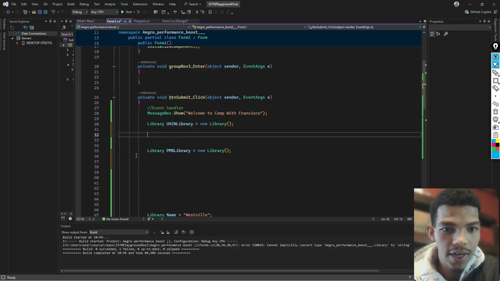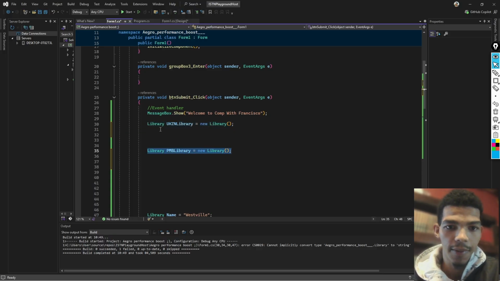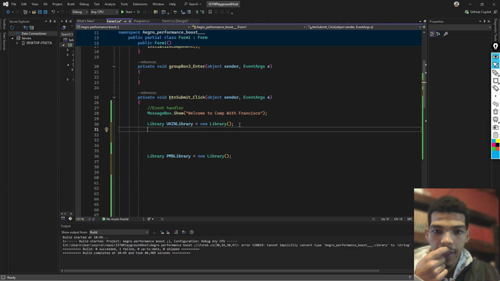Okay, now let's initialize this name field. We're going to have to initialize it on each of these. So we have the library, and then we have the PMB library. So for the UKZN library, how do we set the name?